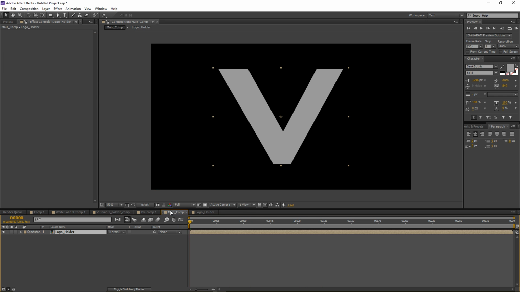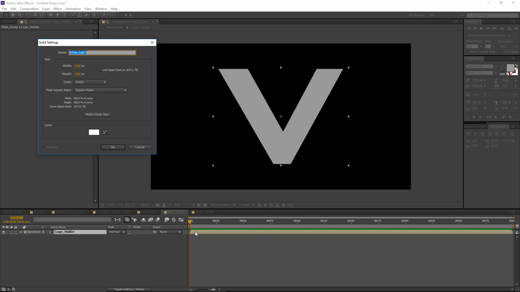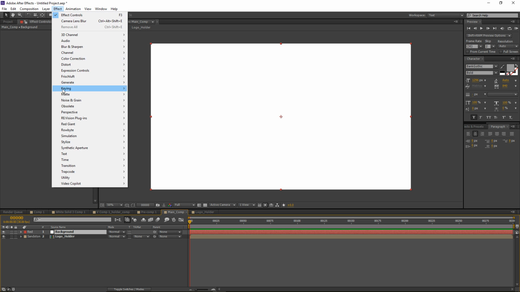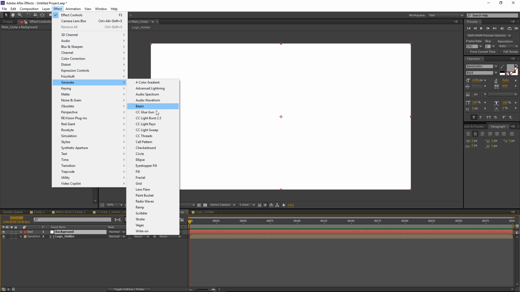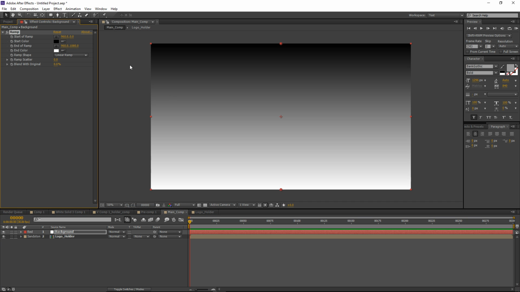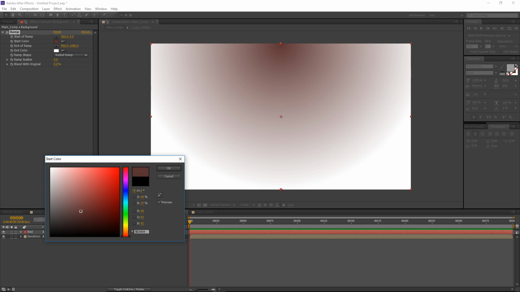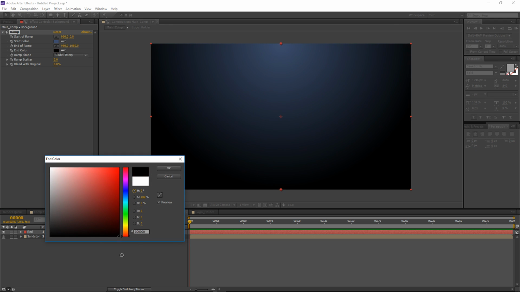Alright, let's head back in our main comp. Let's create a background, so Ctrl-Y for new layer. I will name this background. Let's add an effect, generate, and ramp. Let's switch this to a radial ramp. For my start color, I'm gonna go with a blue, and for my end color, I'm gonna go with a black.